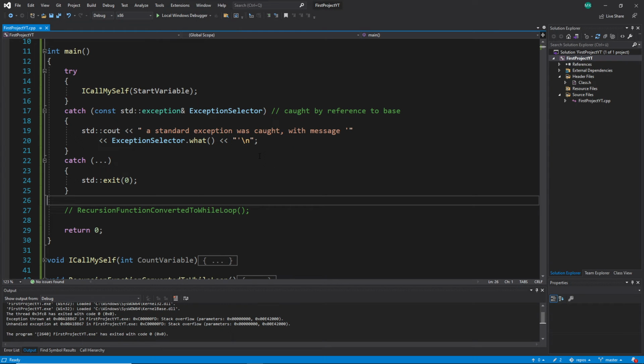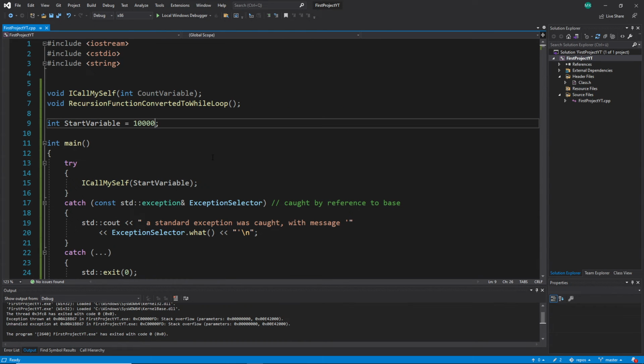But the problem is this code could compile on the first try. For example, if the number here is 1000, this would compile perfectly. But later, through an update, the variable can be changed to 10,000, and this program that you wrote could crash, a stack overflow in this case. And a stack overflow is hard to catch.